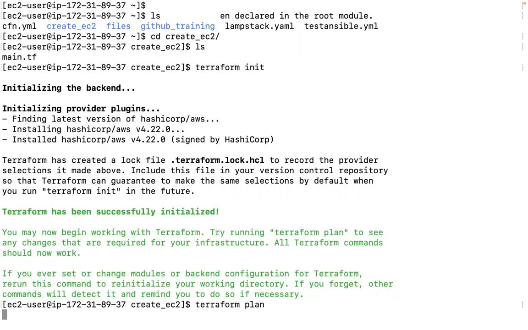We'll give it a second. It will be ready anytime soon. And then let's do Terraform plan. Then try to make some changes. Then let's do Terraform plan again. And let's see what happens. Okay.